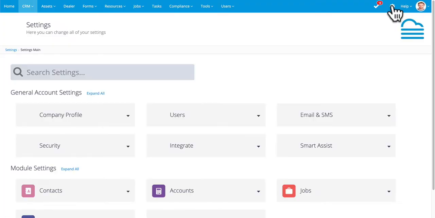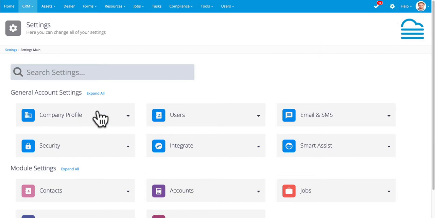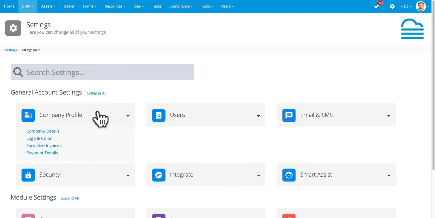Now, I want to have a quick look at settings while you're getting started, because you'll have your company profile options here, where you can adjust your company details. You can upload your company logo if you haven't done that already. That'll help you select colors and logos for the platform. You can view any invoices from Formitize and set up your payment details. So that's all available under the company profile.